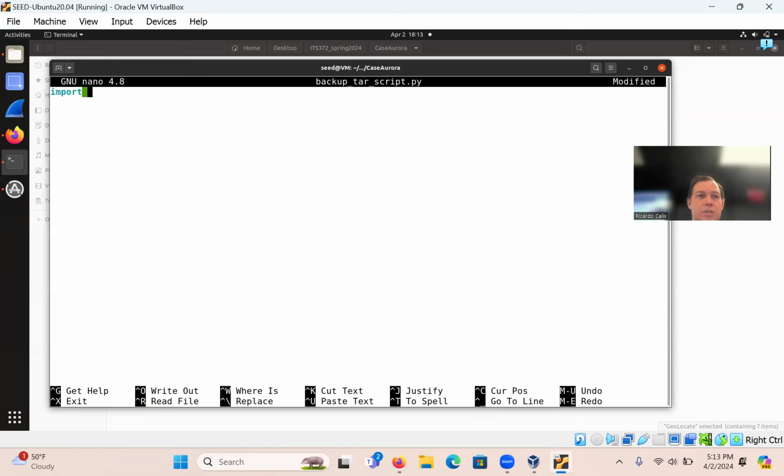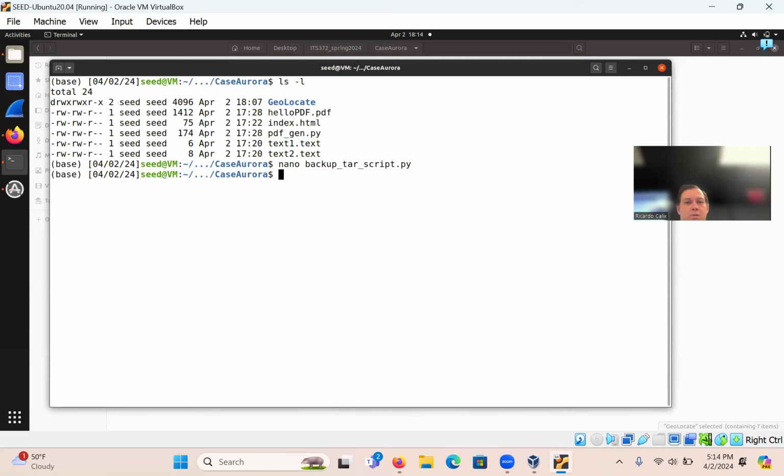So I'm gonna do import tarfile, import os, import subprocess, and from datetime, we are going to import datetime. Okay, so let's just try these out, see if we need to install it. So I'm going to run Python. All right, no errors, so the libraries are available.